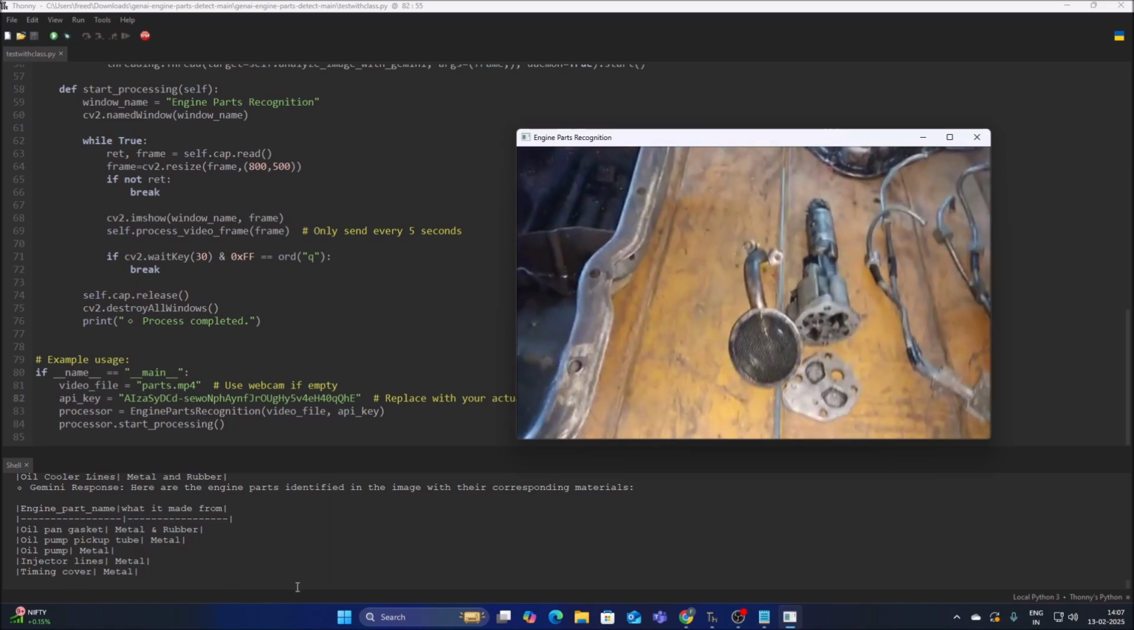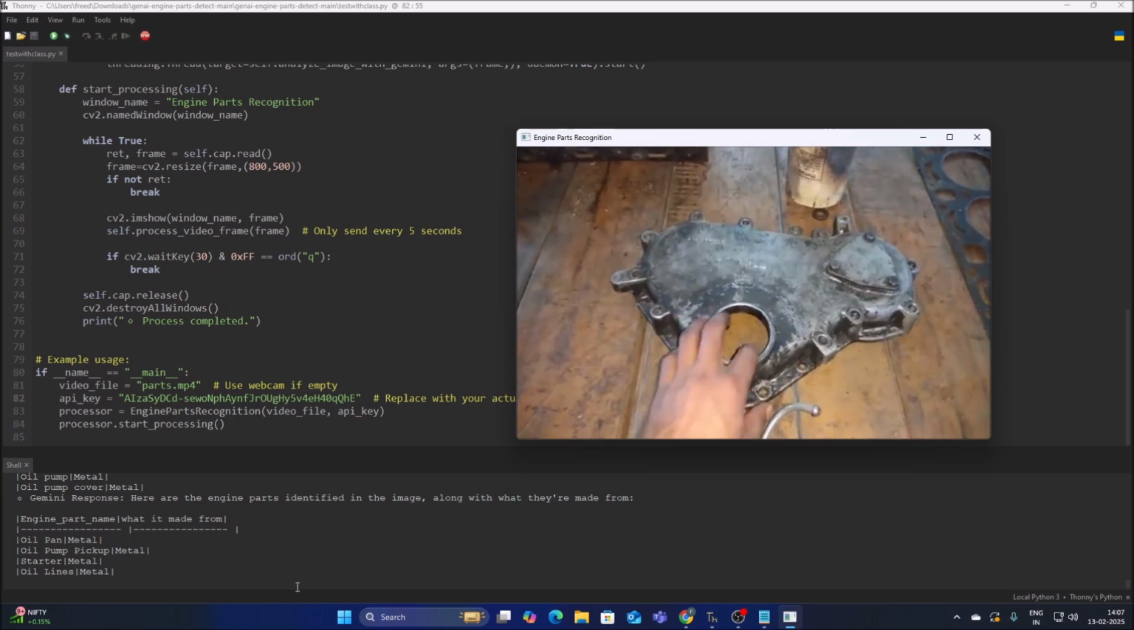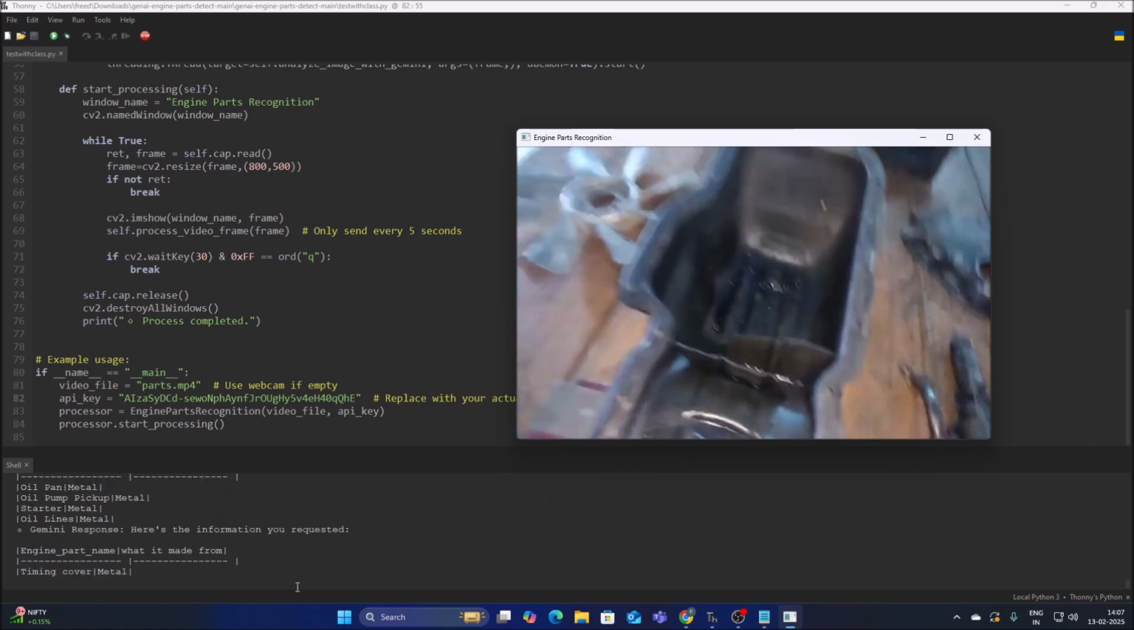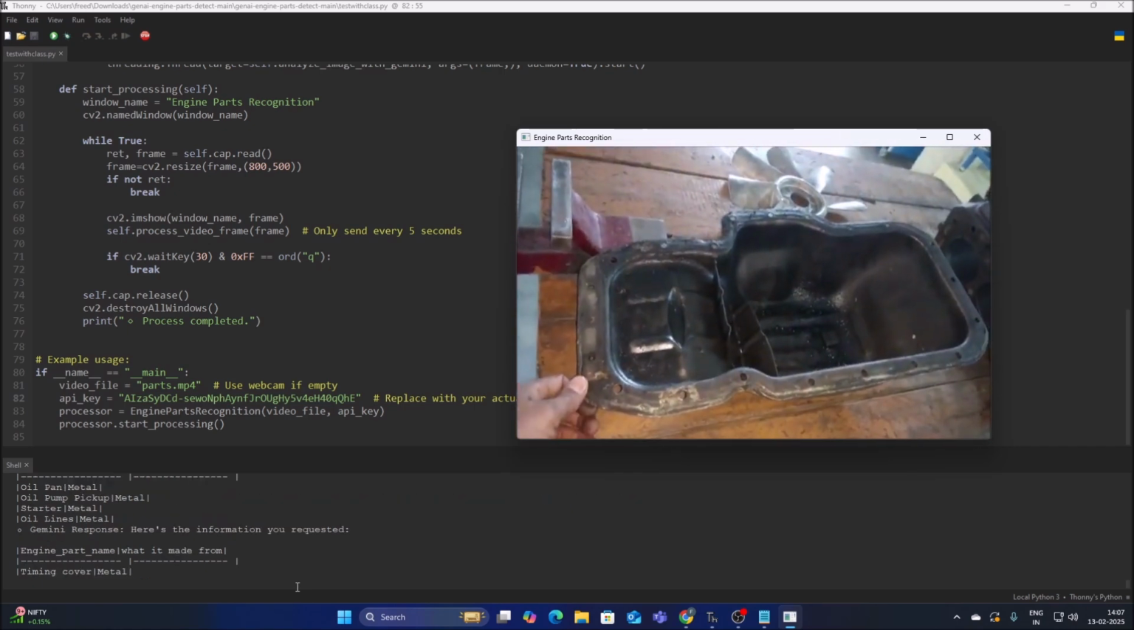So I have included the full code. Also I have shared the video file. You can cross-check, or if you have your own video file, you can simply test it with the code.